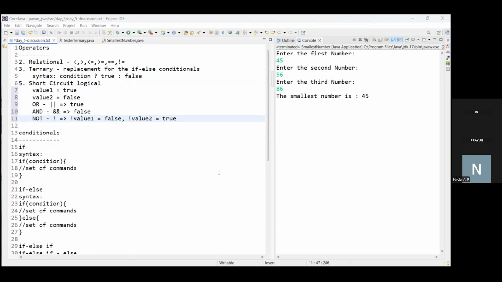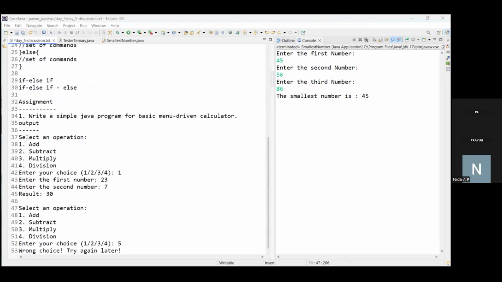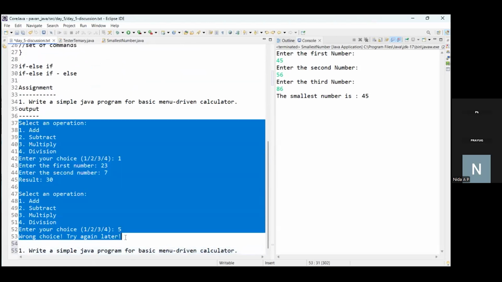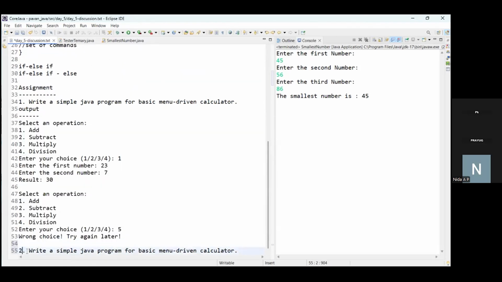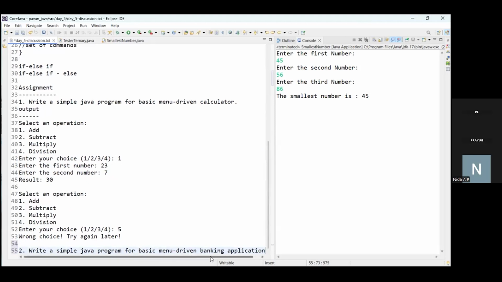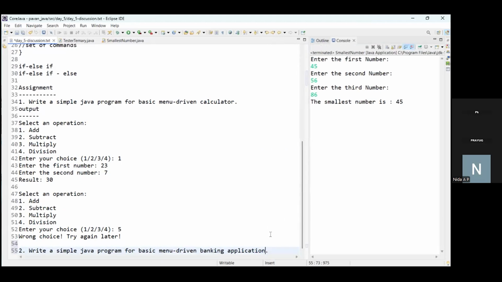So now coming over here, you have the calculator option. At the same time, I'll give one more option also. Let's say one more program. You can bring it to your imaginary part over here. For the calculator, I have given the output like this, right? So for this program, you can implement your own thoughts. Basic menu driven banking application. Basic thing means deposit and withdraw functionalities. That alone you have to implement.